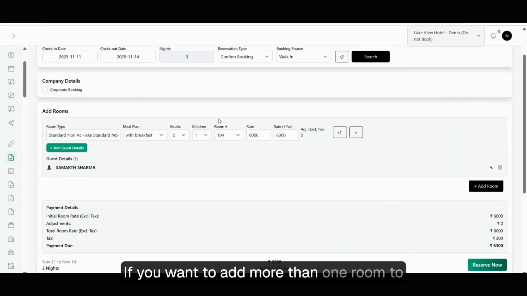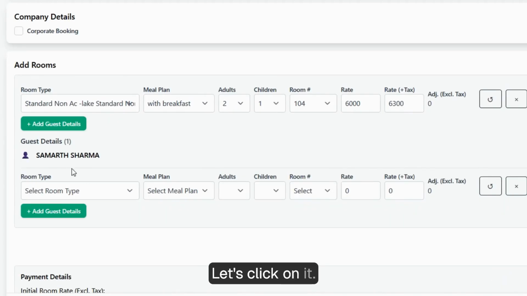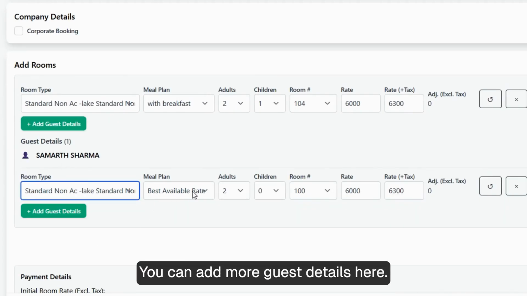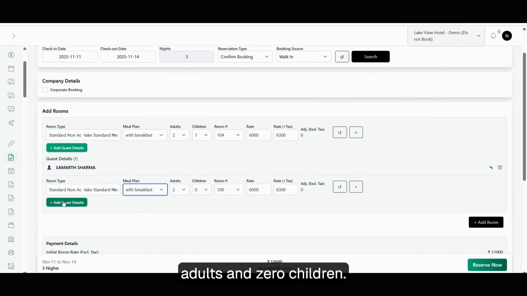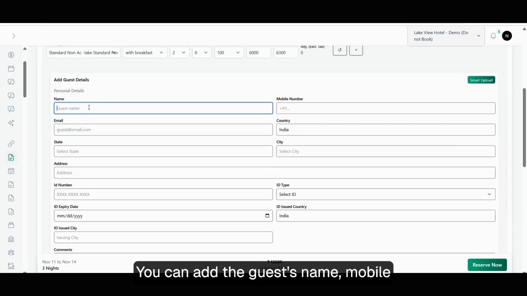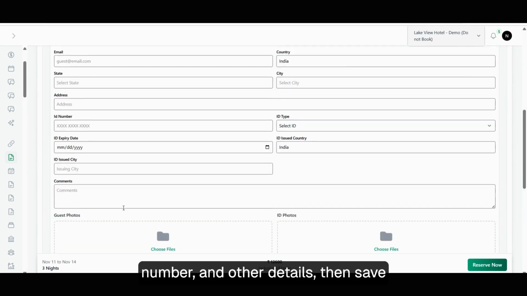If you want to add more than 1 room to the same booking, for instance, if multiple guests are coming, you can use this feature. Let's click on it. You can add more guest details here. For this example, we're choosing 2 adults and 0 children. You can add the guest's name, mobile number, and other details, then save them.